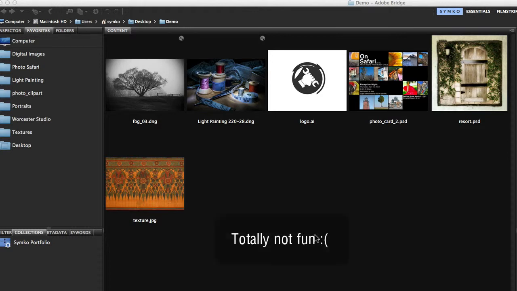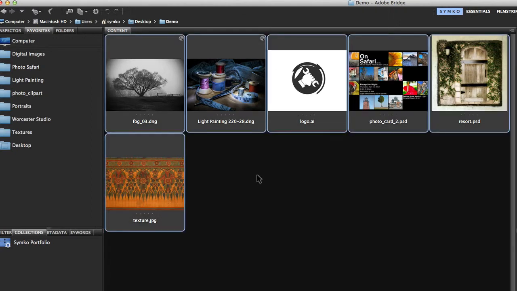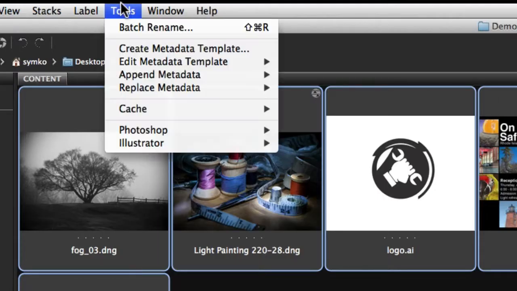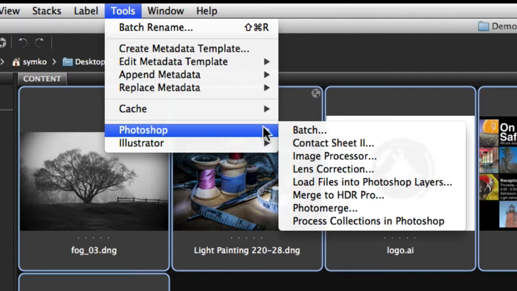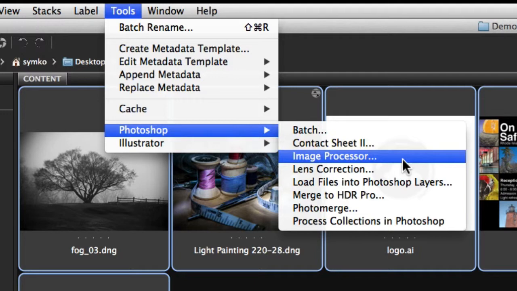And you can do that one by opening each file into Photoshop and saving as a JPEG, but let me show you a more efficient way of doing this. I'm going to select all of these files. I'm going to hit Command A, select all the files. I'm going to go into Tools, Photoshop, Image Processor. And when I select Image Processor, it's actually going to open up Photoshop and run a script that's built into Photoshop that's going to allow me to batch process these into JPEGs.